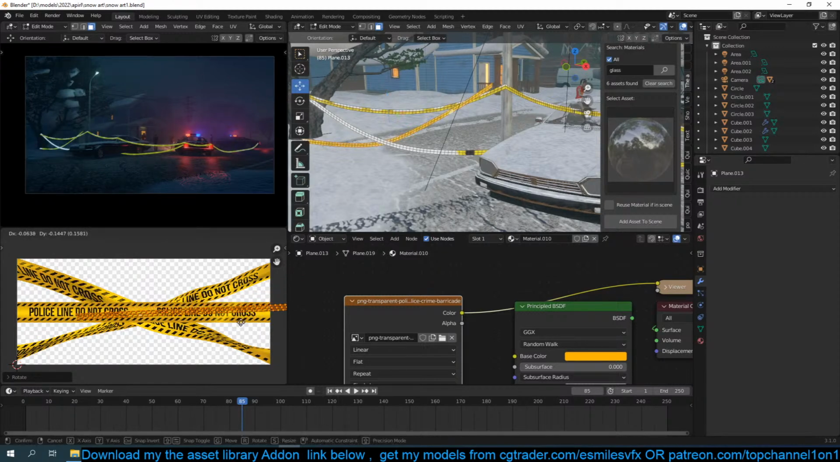Can I bake HDRI reflection maps into the texture? I don't think you can bake reflection maps.